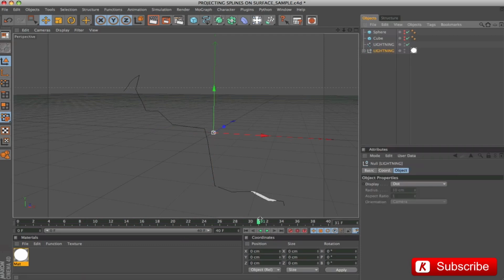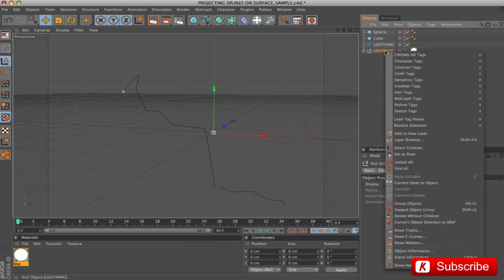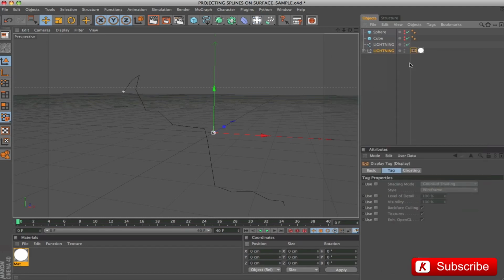We can add a display tag, with visibility in frame 0 to 0. In frame 1, 100. We repeat the same steps in frames 39 and 40. This is our animation.